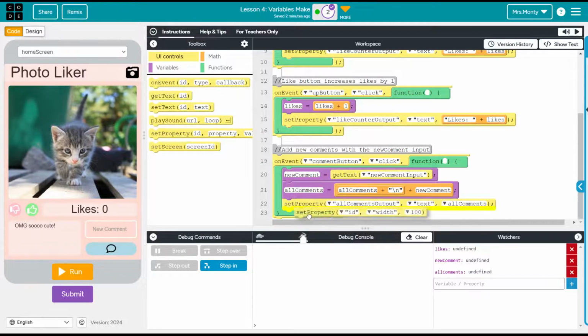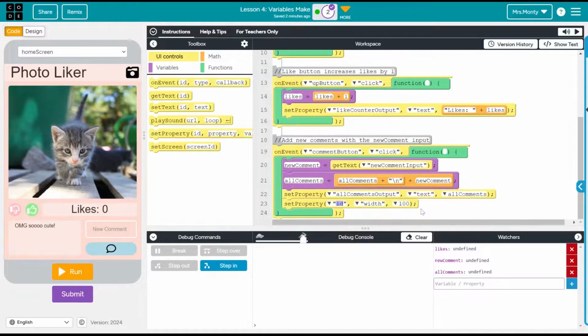All right, so we're going to bring in another set property this time. This time the set property is going to be for this new comment input box. Okay, so new comment input. And this one has to be the very last thing that happens in this on event, right? Because we put in our text, we assign that text to the new comment, and then we assign the new comment to the existing comments, then we display those comments, and then we clear the box, right? Because remember, everything in an on event is going to happen in order.